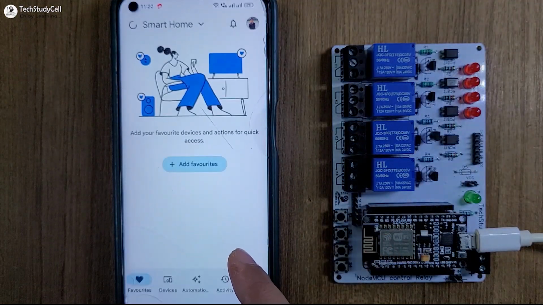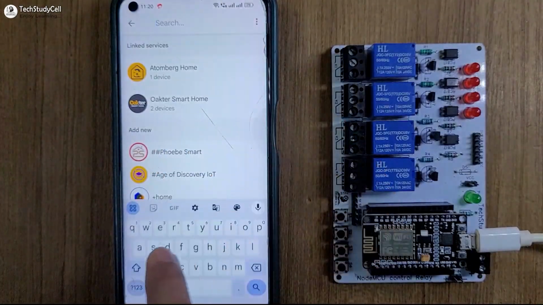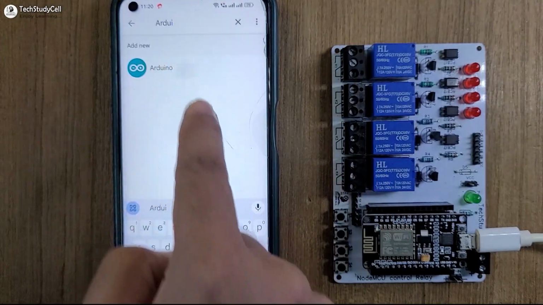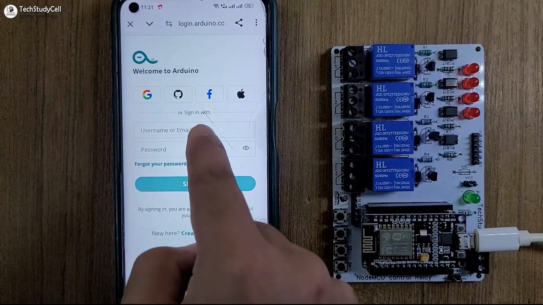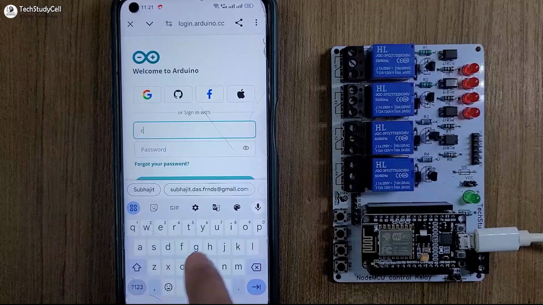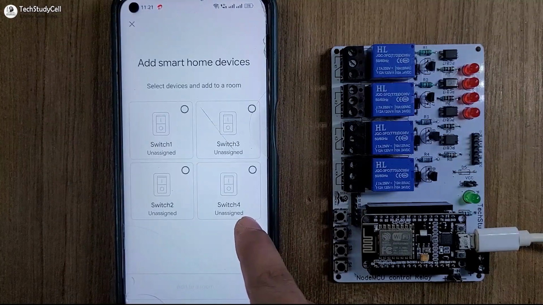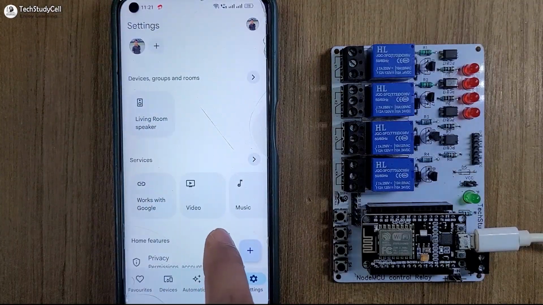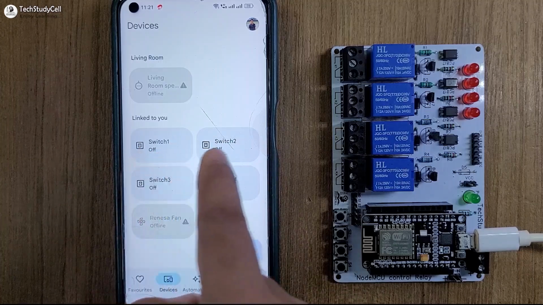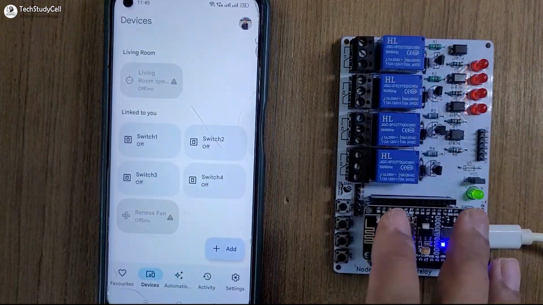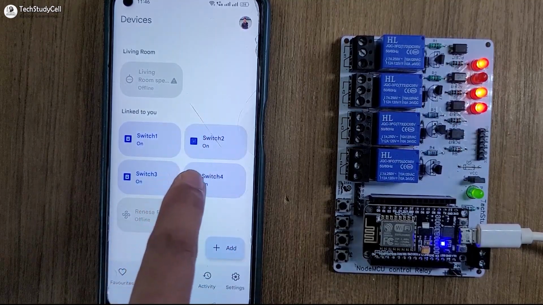So let me open the Google Home app, then I will go to settings, then select works with Google, then here I will search Arduino, then tap on the Arduino, tap on continue. It may ask to log in to my Arduino cloud account, so let me enter the email ID and password for the Arduino cloud, then tap on sign in. It may take some time. So here you can see these are the device. I will exit from it, and if I tap on the device tab, here you can see switch 1, switch 2, switch 3 and switch 4. After connecting the Google Home, I can easily control the relay from the Google Home app, as you can see.